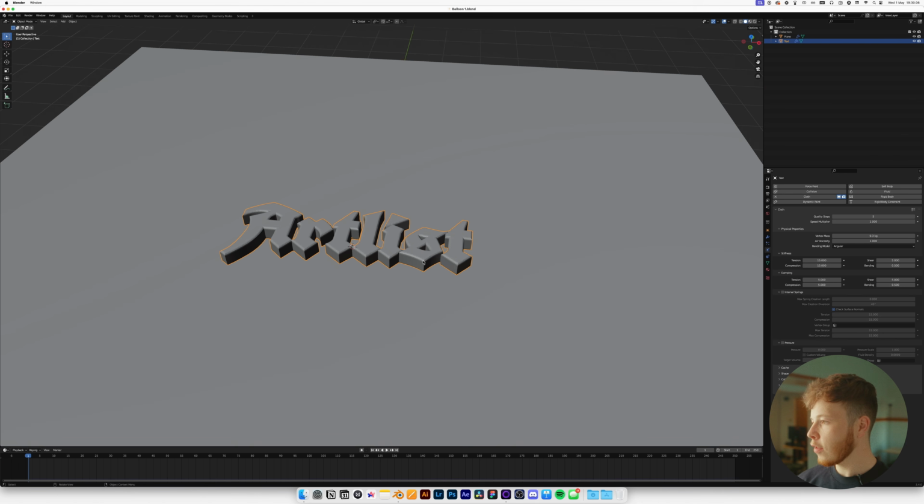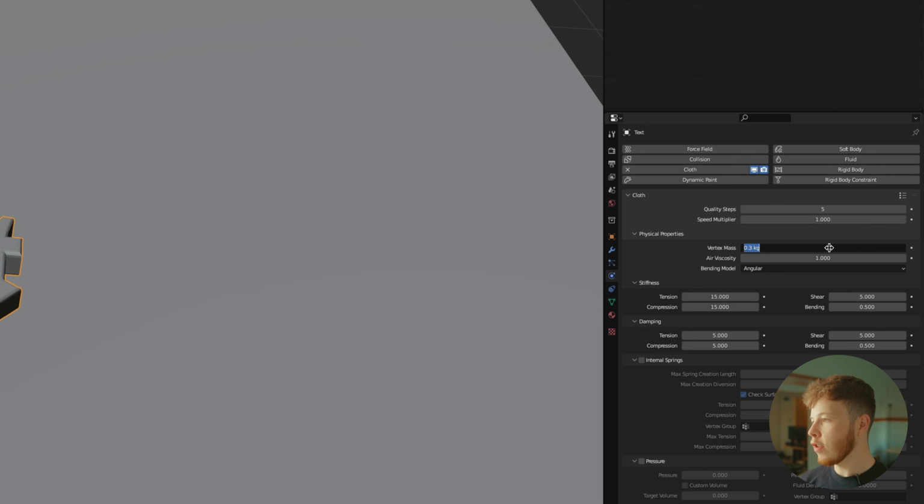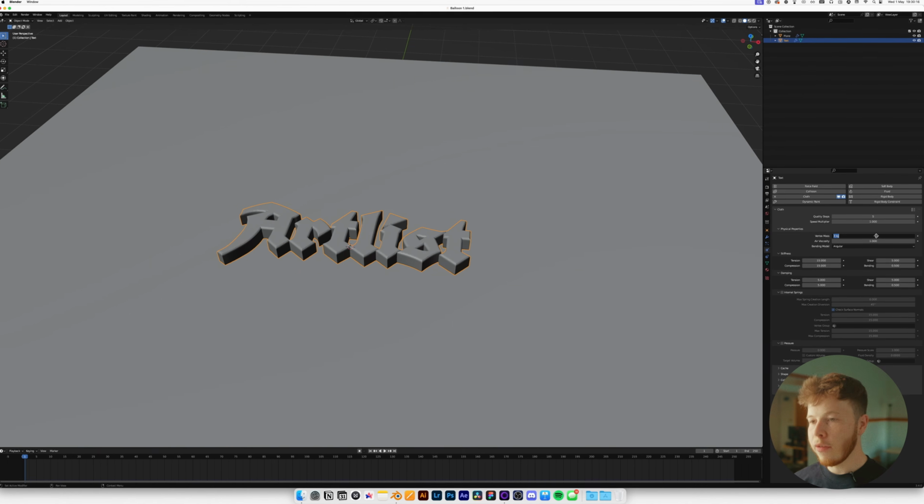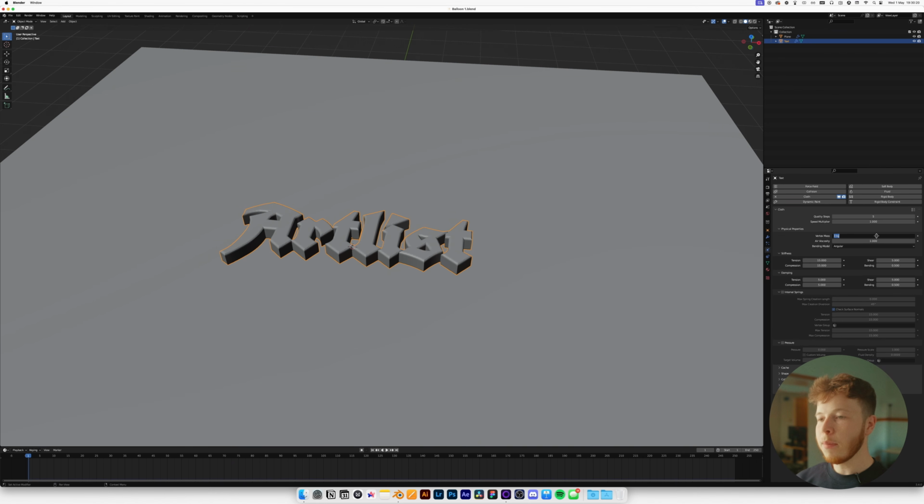Clicking back to our text, we are going to mess a little bit with the settings. First thing I'm going to do is increase the vertex mass just to make sure that it falls down. Something between 3 and 5 usually works pretty well, but you want to play around with these settings depending on the size of your text and all that. So it might be a little bit different for you in terms of the values, but between 3 and 5 should be pretty good. So let's just put 4.